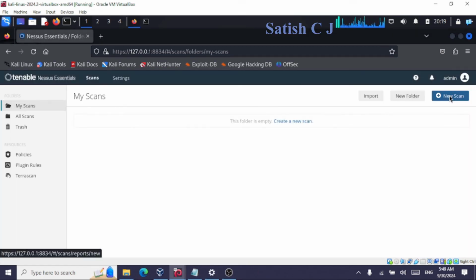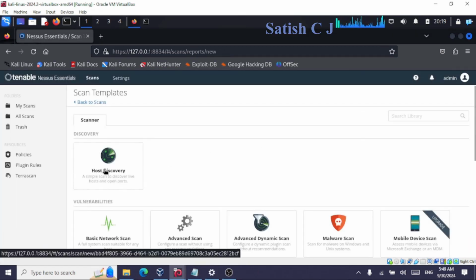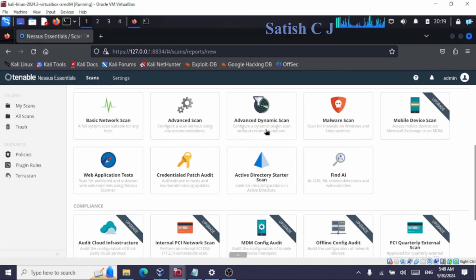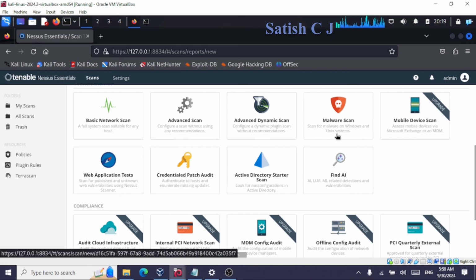And once it is ready, you can start a new scan, and this is the screen you're going to get. So we'll be looking at all these types of scans that are available in our next session. I hope you are now clear with how to download and install Nessus on Kali Linux. That's it for now. Take care.